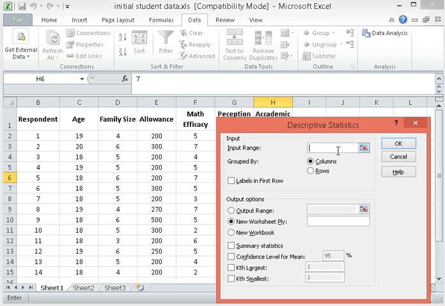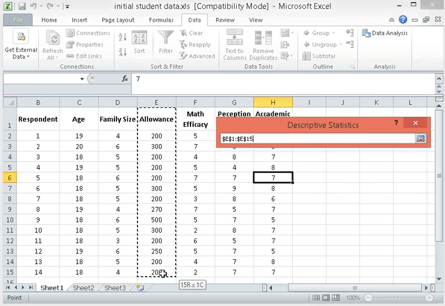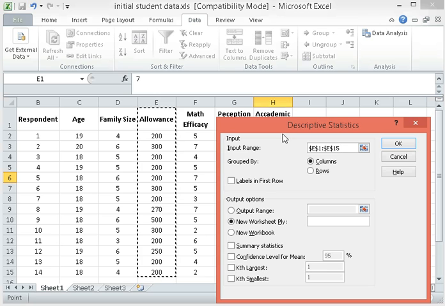Now you may include all of the variables, but if you would like to choose one variable, let's start with that. Let's just choose one variable, allowance, and highlight that. The data set is grouped by column, of course, so that's correct. And if you notice, the first row in this particular column is a label, so we have to click on that.